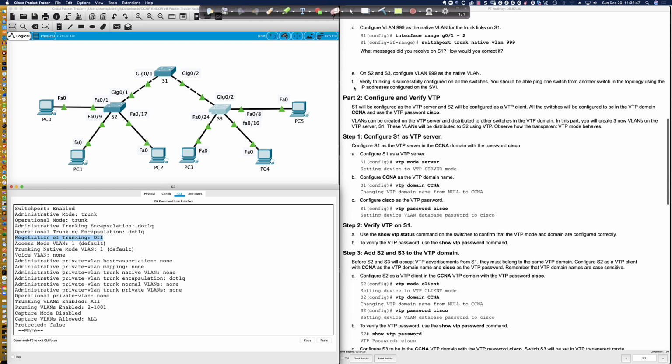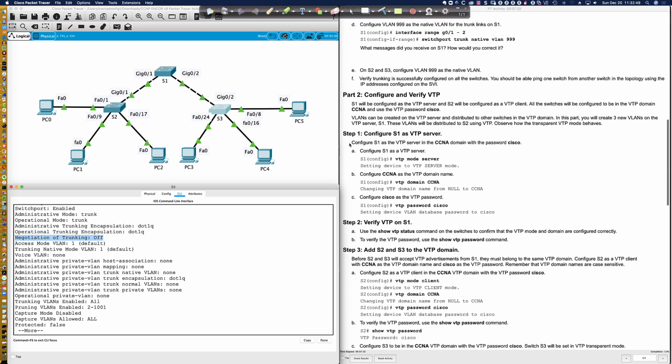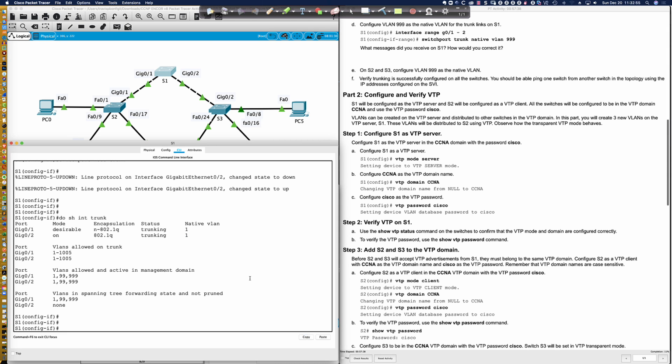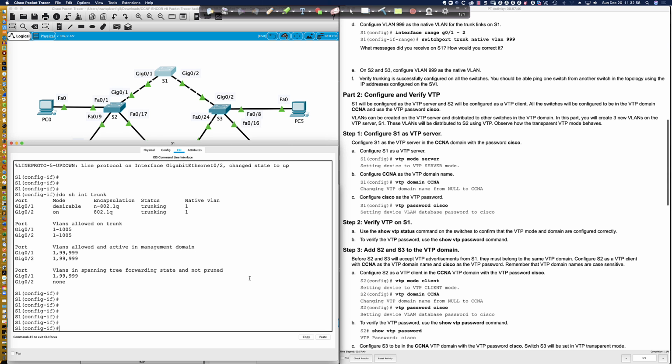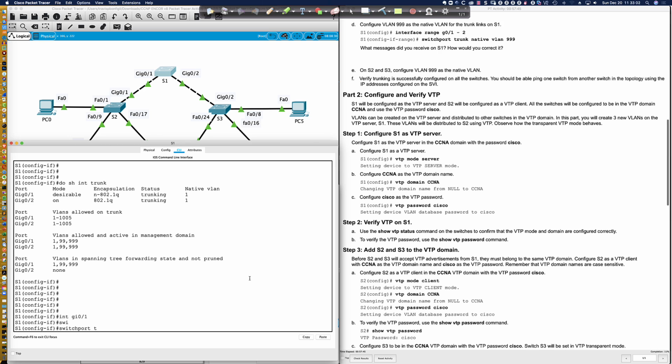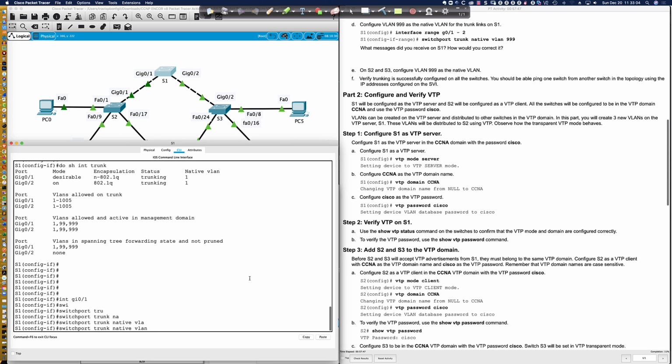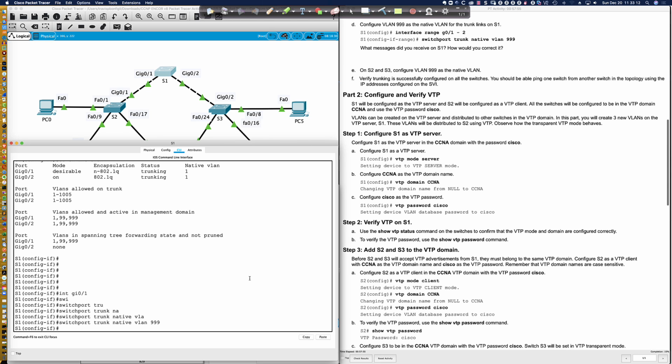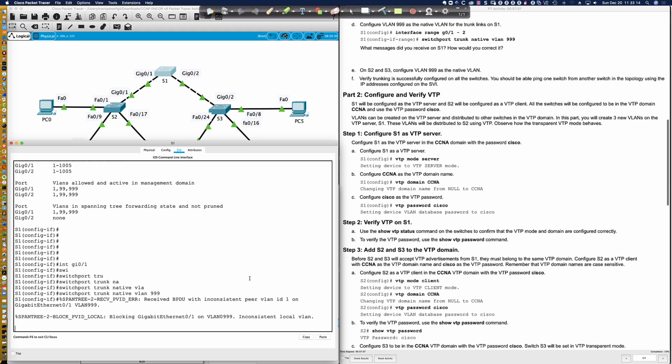The native VLAN is 1, as we've seen. So configure VLAN 999 as the native VLAN for the trunk links on switch 1. So we're going to come to switch 1, and here's where we're going to see an inconsistency pop up. So interface GigabitEthernet 0/1, switchport trunk native VLAN 999. So now we know why VLAN 999 exists. They didn't give it a name, but now we know why it exists. And here is what's going to happen.